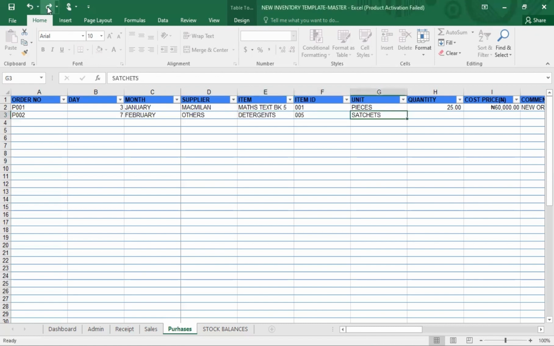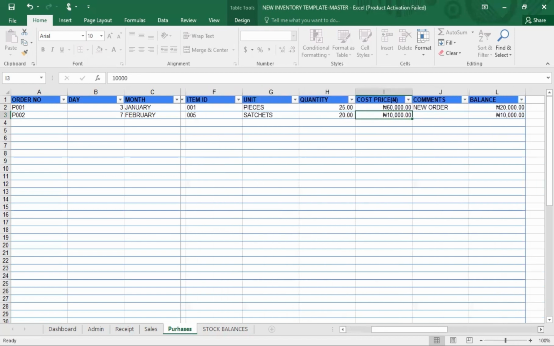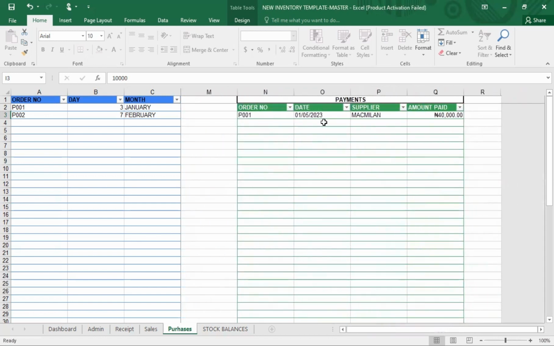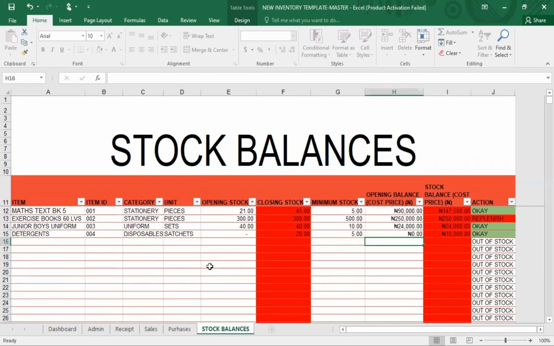Then you put the unit in sachet, put the quantity that was bought, and put the price paid for that particular quantity. So you have it, you have the balance. So if you are making any payment on it, you record the payment here. If you are not making any payment yet, you leave it. But if you are making payment, you just record on that payment.